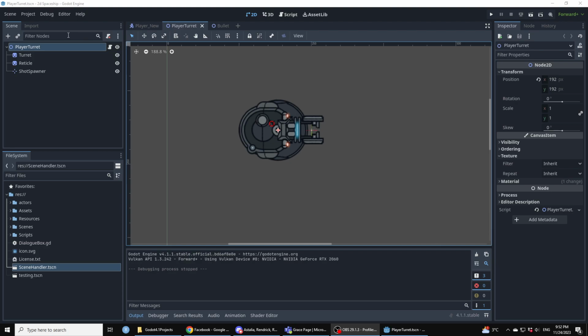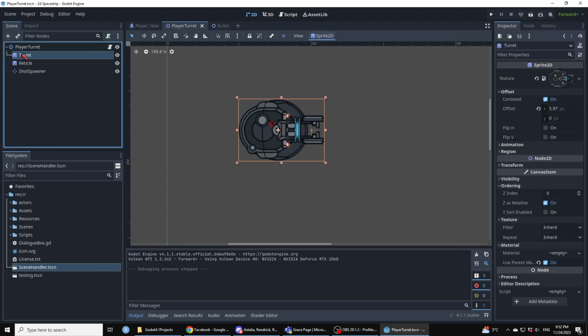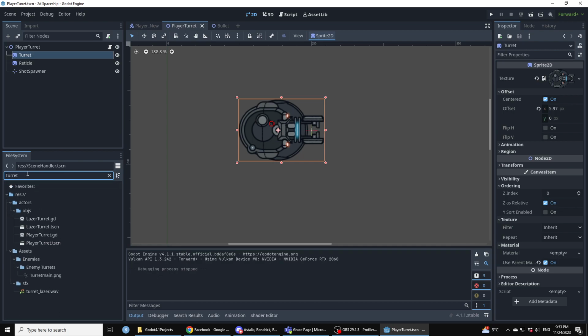So I will start, of course, by making our scene. In order to start this scene, what I did was I added a simple Node2D scene. I named this PlayerTurret. And to this scene, I added the following two Sprite2Ds. This Sprite2D is going to be my turret, the texture of my turret. All you have to do is find your PNG and just drag and drop the texture right inside here.